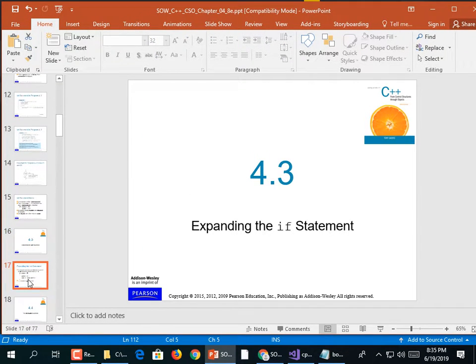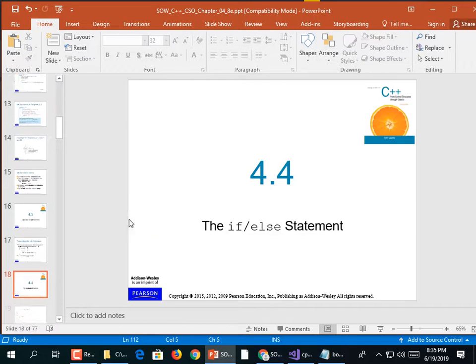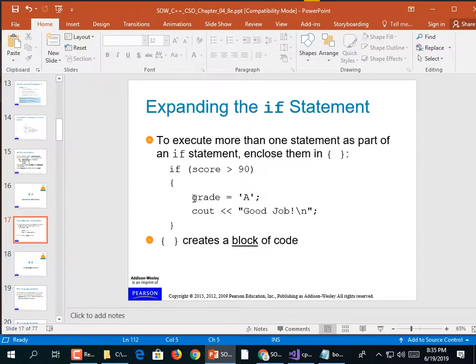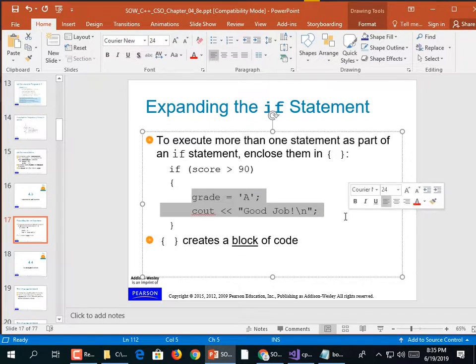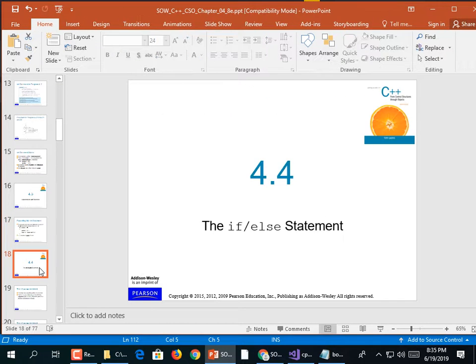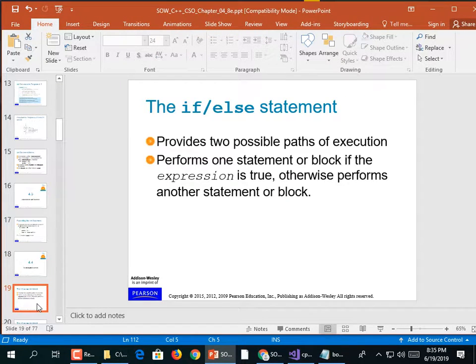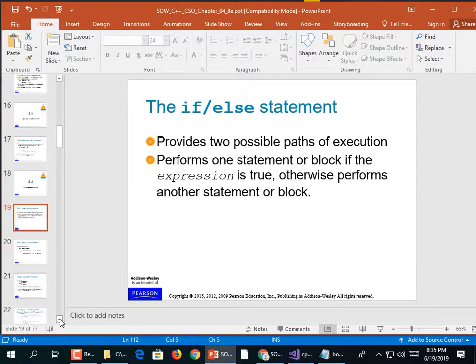Expanding the if statement. More than one line of code, put them in curly braces. Creates a block of code. Else: two possible paths of execution. If hungry, eat. Else, don't eat. Right? If have money and hungry, go out to eat. Else, stay home. That kind of thing. Two possible paths of execution.